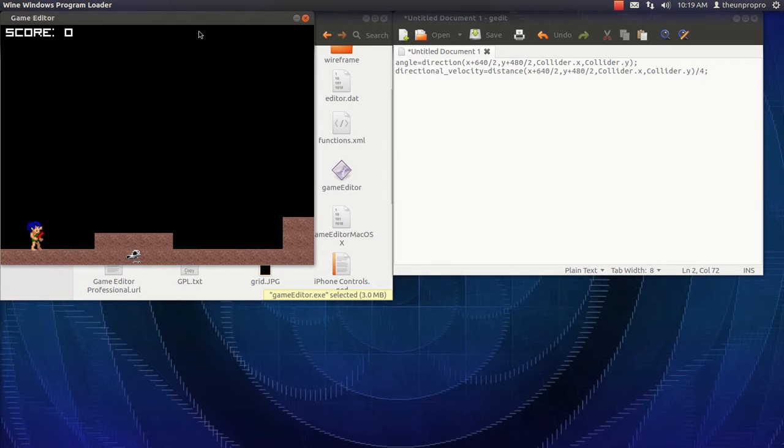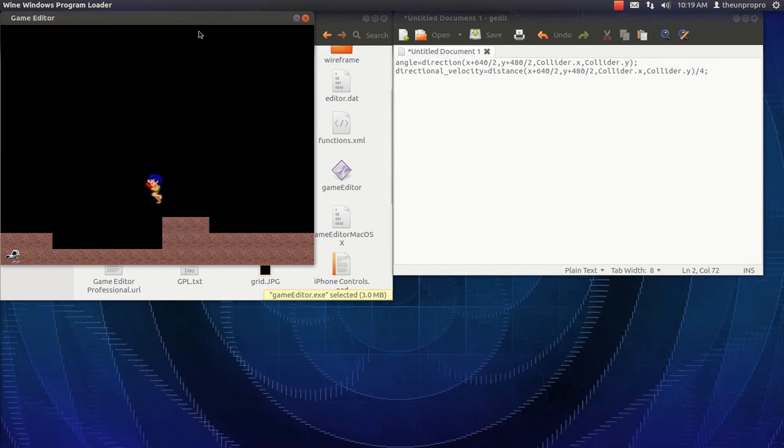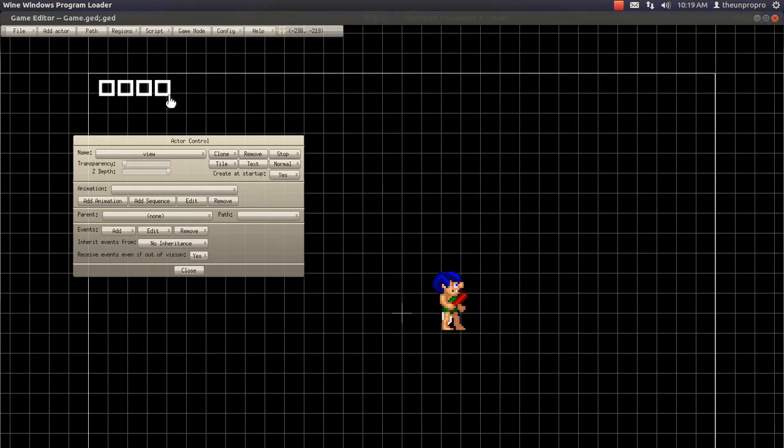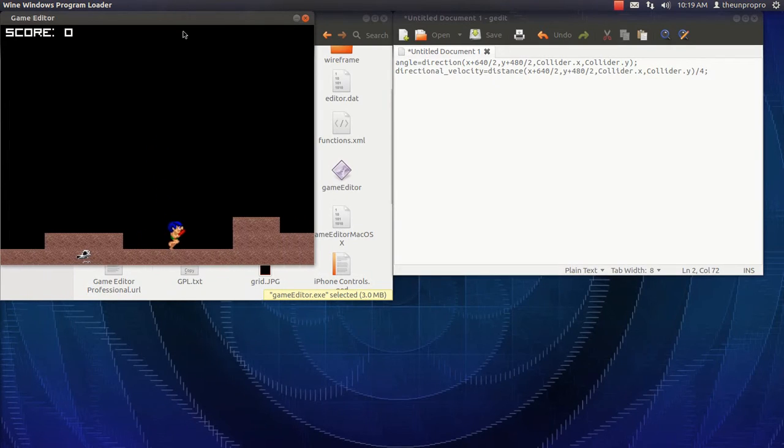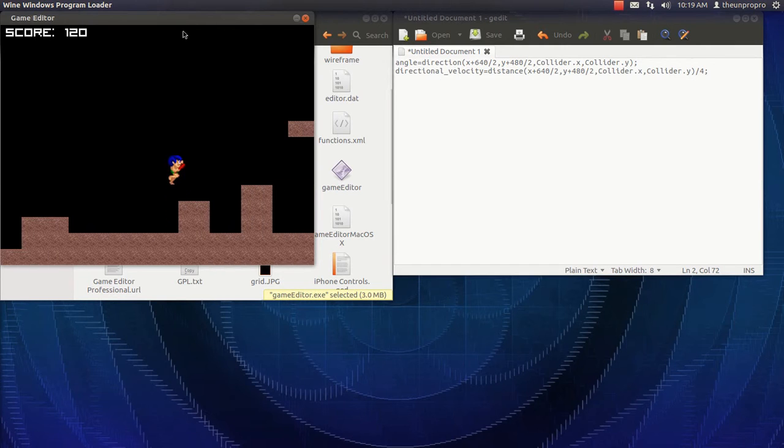But you may or may not notice the skull. It leaves behind us. Okay, so how we fix that is very simple. Click here, you click parent, you click view. And now, simple as that, the skull follows us.